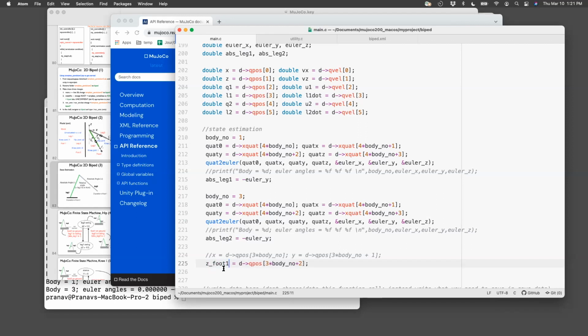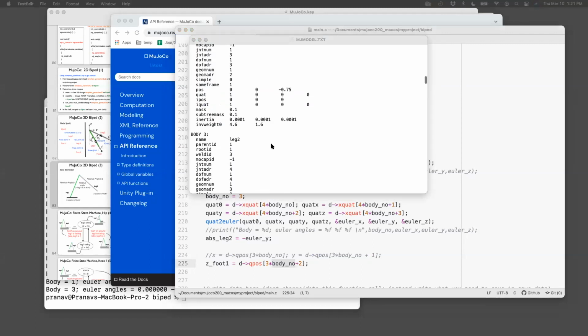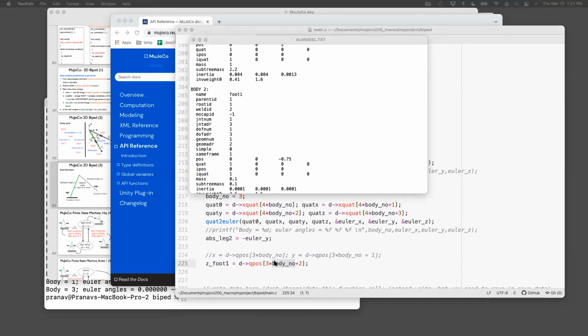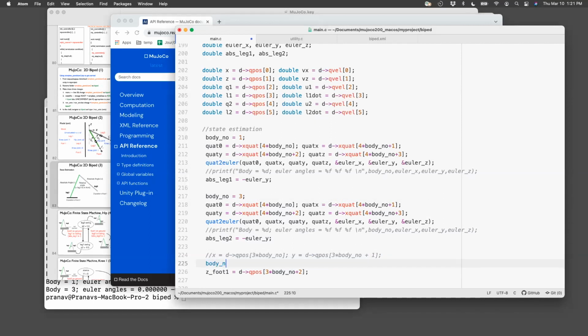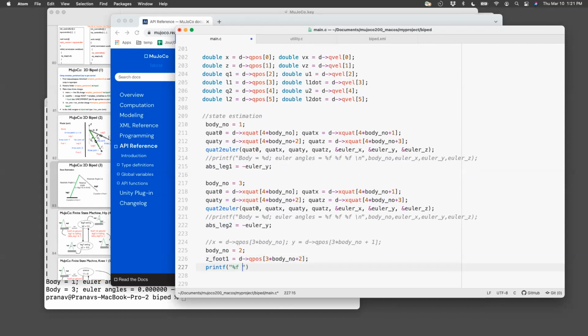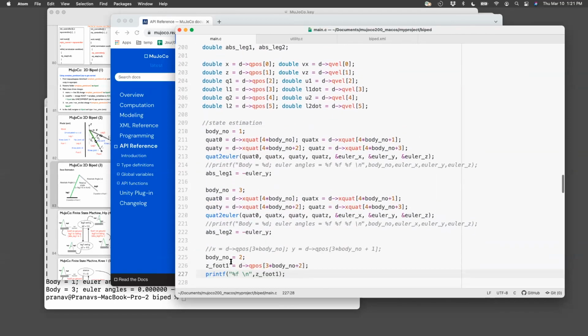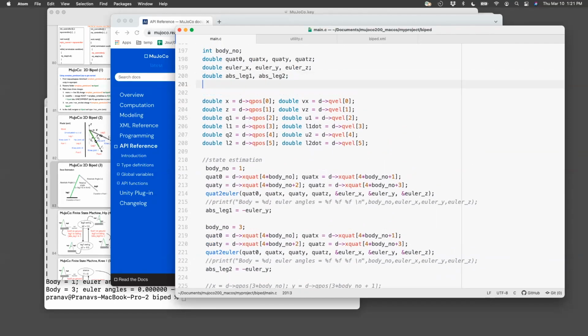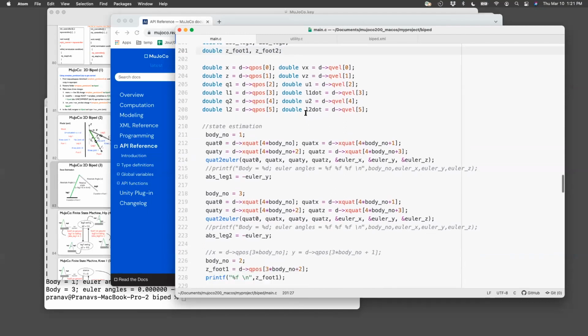Okay, so if I want to get the Z position of foot 1, I need to figure out what that body number is. So again, this is where I need that MJ model file. Foot 1 is body 2. So body 2, and then we can print it. But this will give an error because I've not defined z foot. So let me define double z foot 1 and z foot 2, which I'll use for the z position of foot 2.